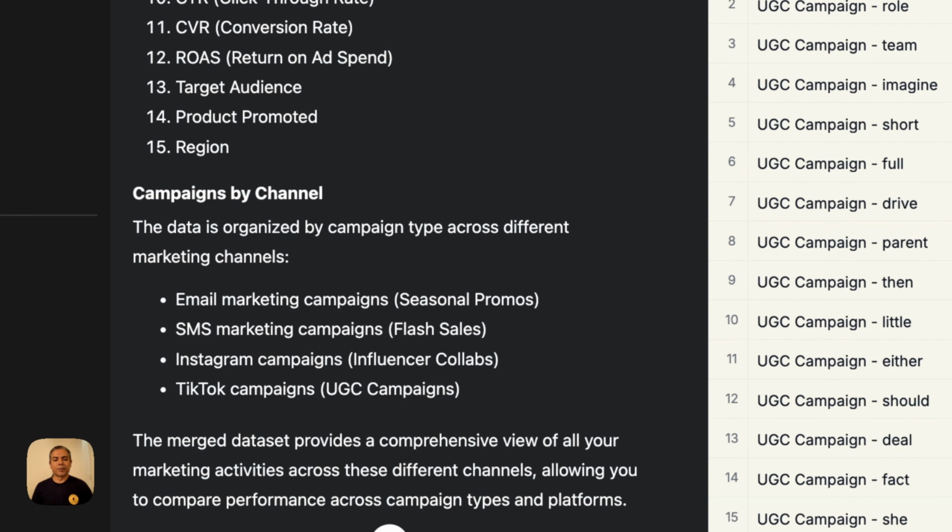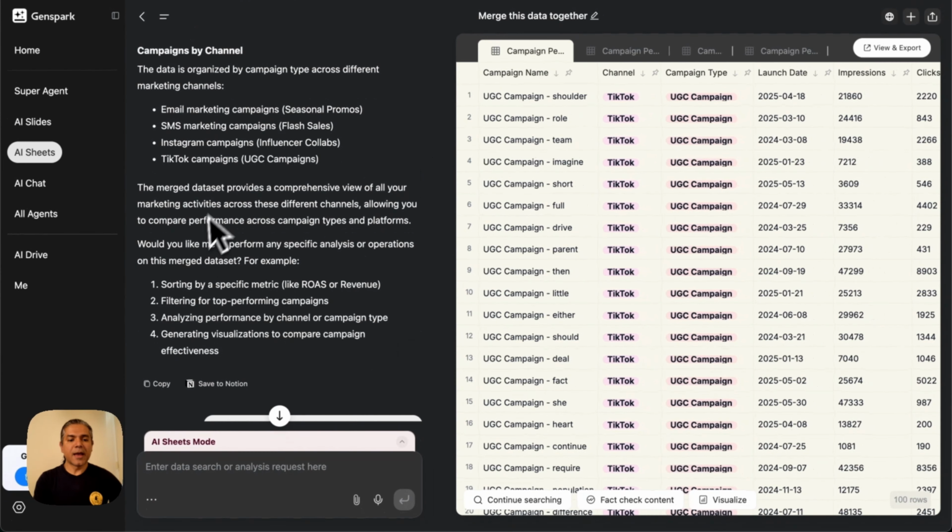Email is a seasonal promotional campaign. SMS is for flash sales. Instagram is for influencer collaborations, and TikTok is for UGC campaigns. Really cool for a fictitious e-commerce clothing company. And then it gave me a high-level summary: the merged dataset provides a comprehensive view of all of your marketing activities. So let's see what it looks like.